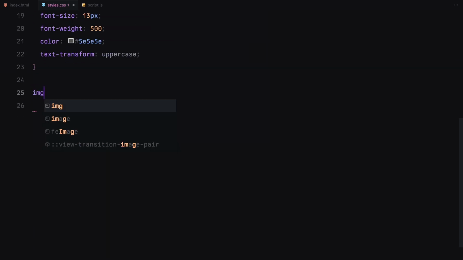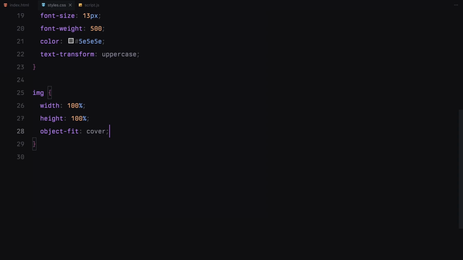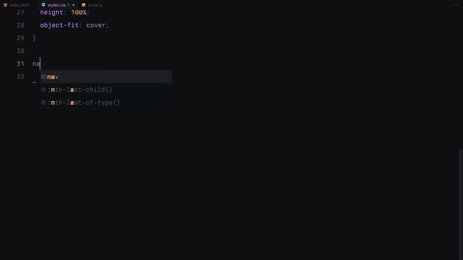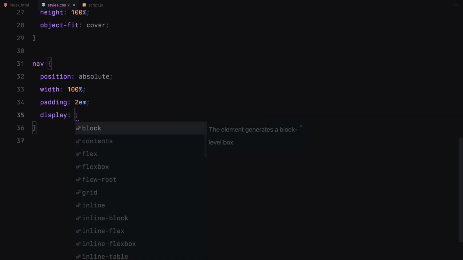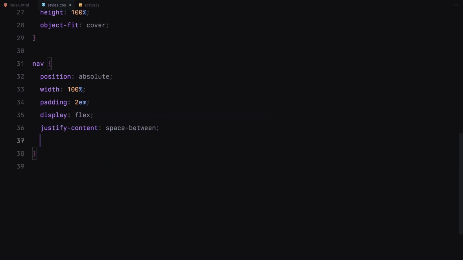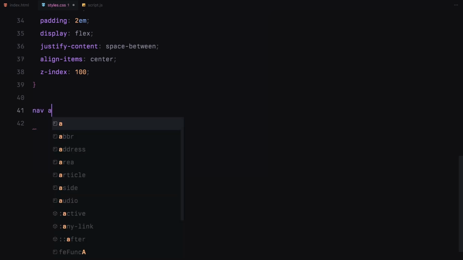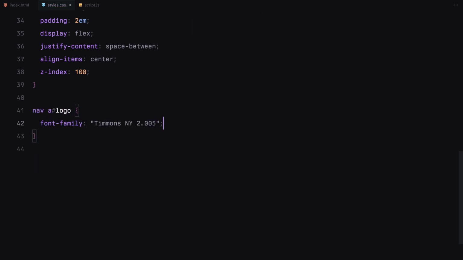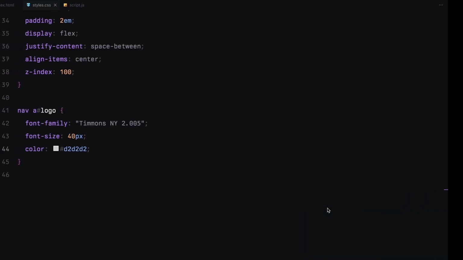Moving on to the images, we ensure they fully cover their containers by setting the width and height to 100% and use object fit cover to maintain the aspect ratio. The navigation bar is styled to be absolutely positioned, spanning the full width of the page with padding for spacing and z-index of 100 to keep it above everything else. We also align the items in the nav using flexbox for a clean layout. For the logo, we apply a bold font and large font size, ensuring it stands out.